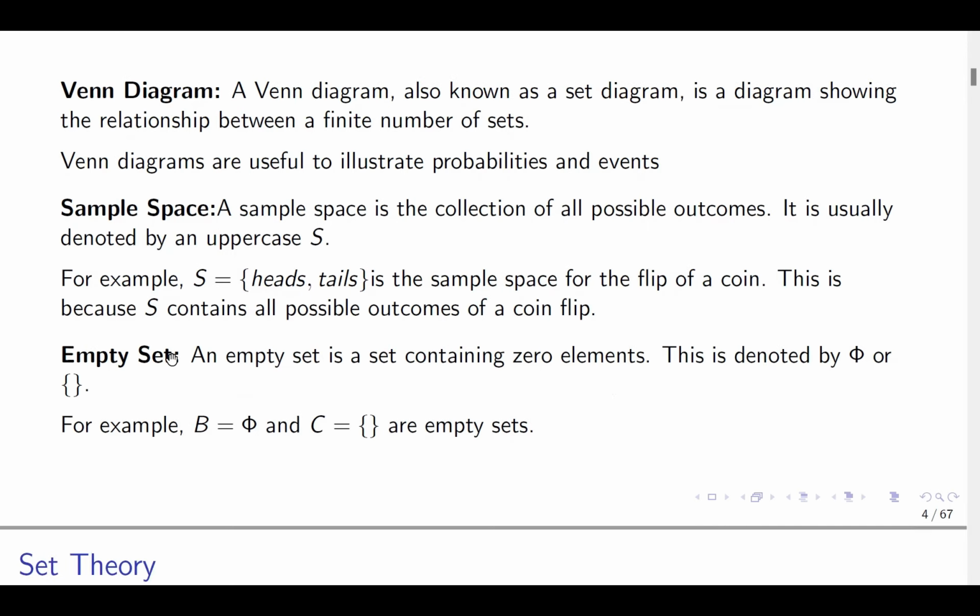Now we want to look at what an empty set is. An empty set contains 0 elements. So an empty set has no elements in there. We denote it using this, we call it phi, or we use 2 curly brackets with nothing in there. So whenever you see this or this, we mean that the set is empty. So B equals phi means that B is an empty set. C equals this means that C is an empty set.